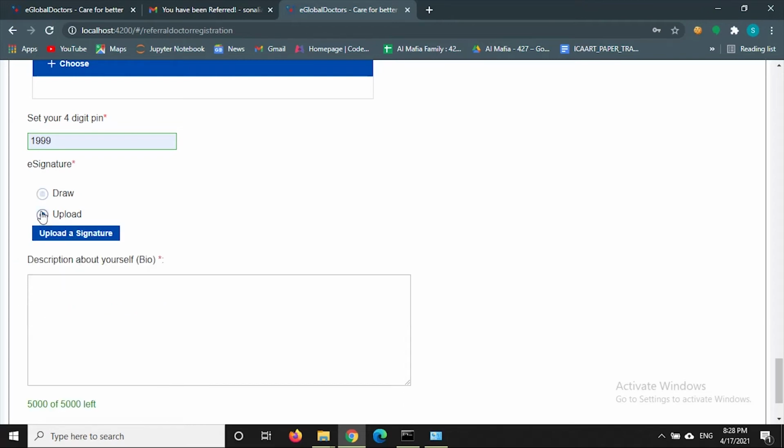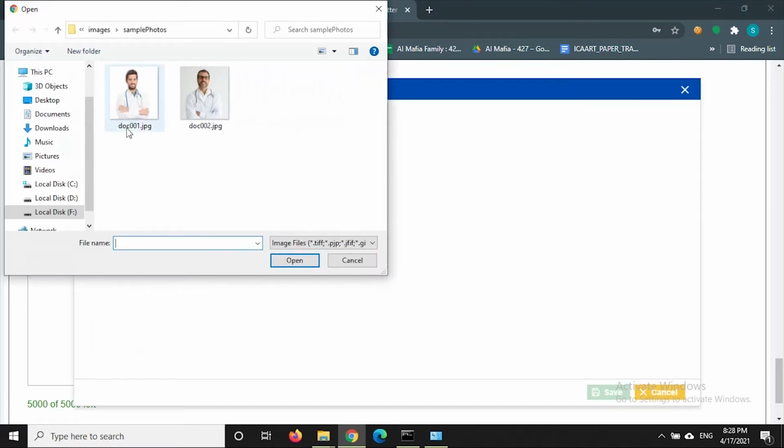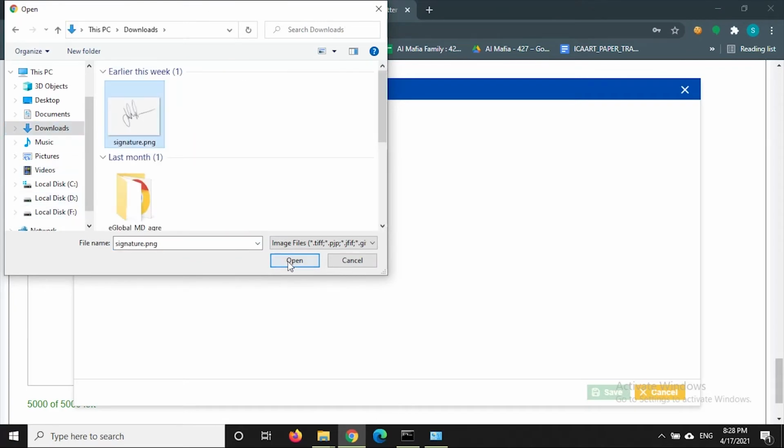If you want to upload the image, you can select the upload option, then click on upload signature button in blue. Now you will get a window, click on choose file button. Navigate the signature image, select the image you want to upload and click on open button.